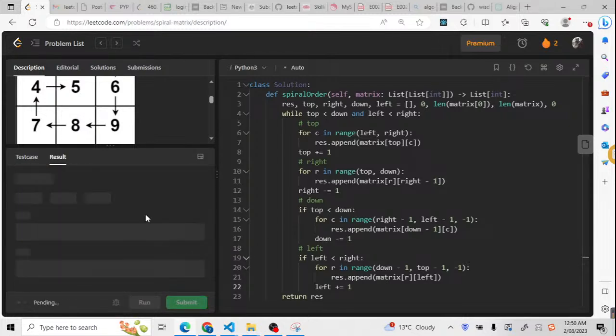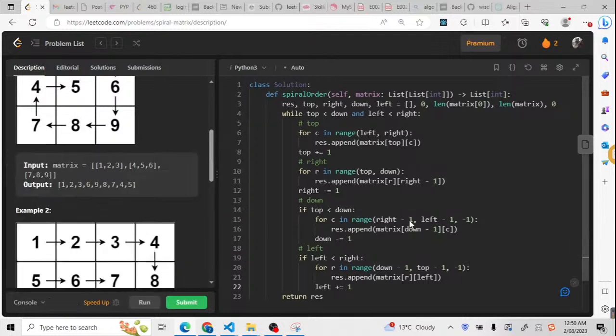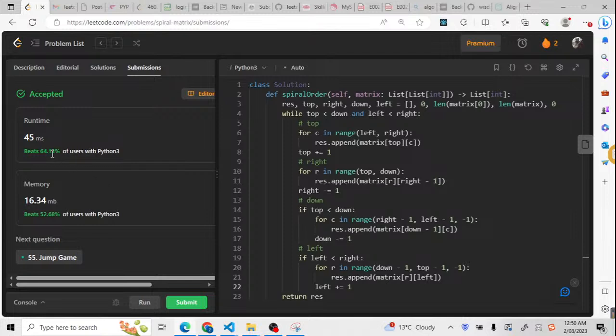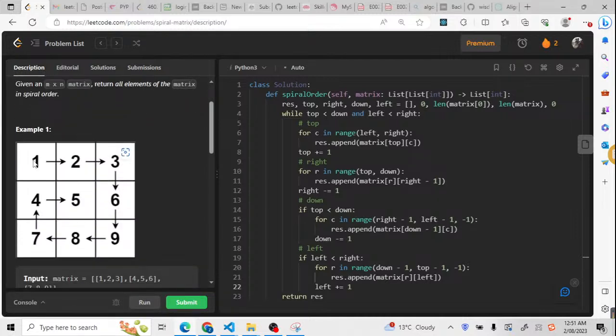Now let me submit it to check if it can pass all the conditions. Yeah, as you can see, it's pretty fast and it passed all the conditions. And now let's analyze the time complexity. So for the time complexity, we just take the numbers one by one. Even though we take it in spiral order, it doesn't influence our time complexity. The extra space is O(1) because we didn't use any space other than the result. If we count the numbers put inside the result, the space complexity should be O(n).